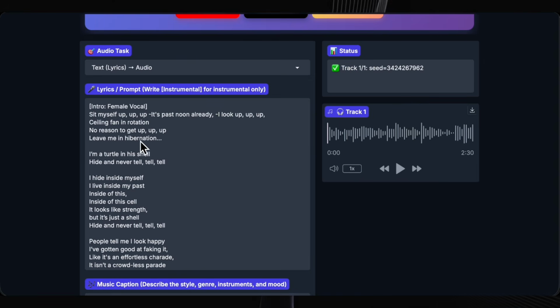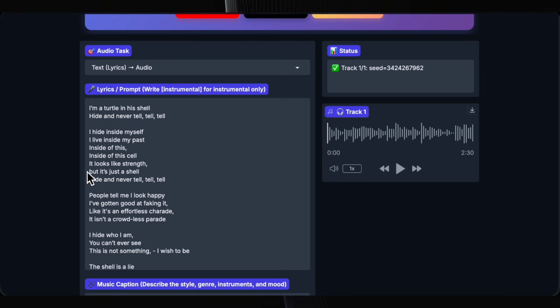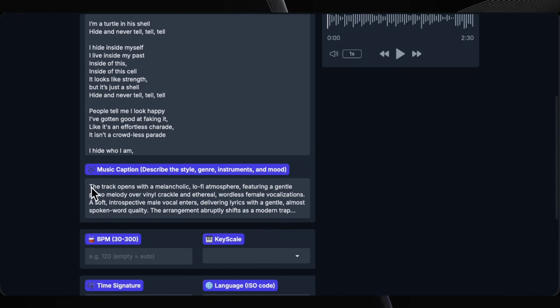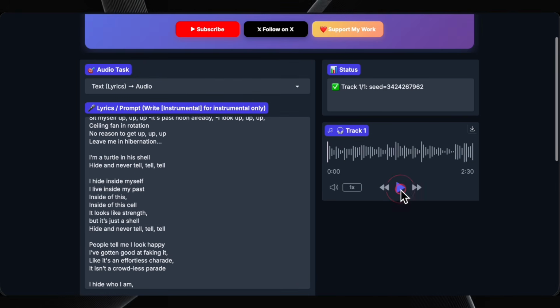Next, I'm switching the vibe completely. English lyrics this time, and in the prompt, I'm going lo-fi, mellow, atmospheric. Let's see how well it handles a total mood shift. All right, let's hear it.